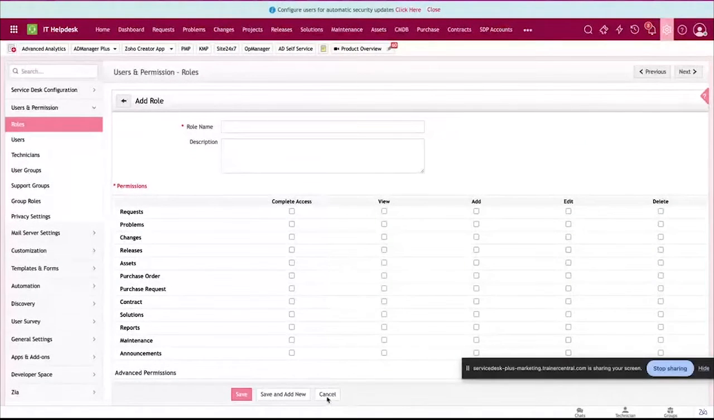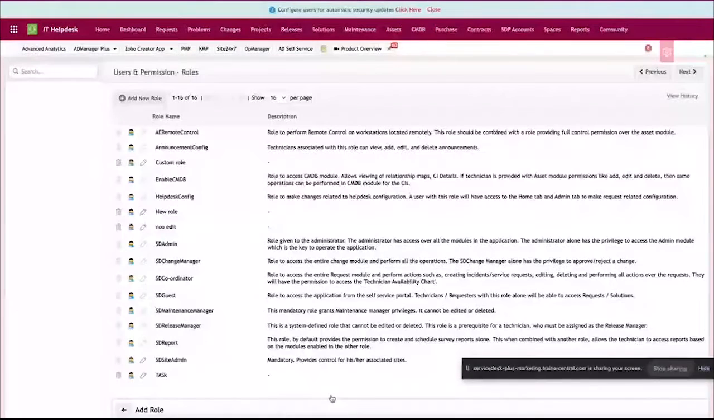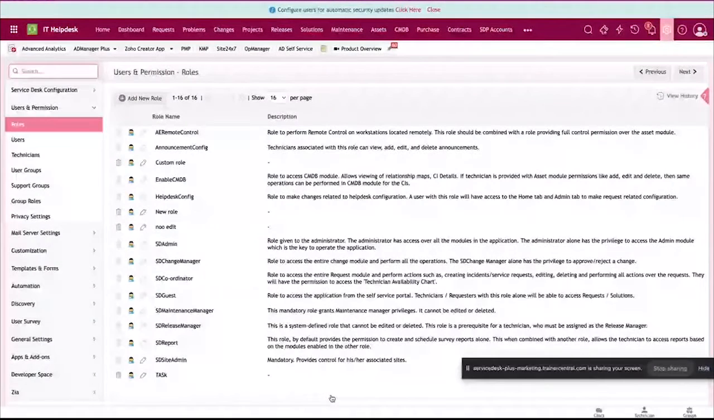So we understood what role privileges both the user and technician carry, because now we have imported all of the users, and the users and technicians are now living in the application. So now let's look into another configuration that is much more important when it concerns ServiceDesk Plus.